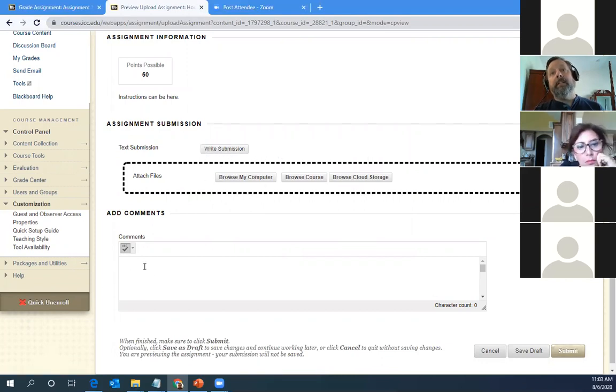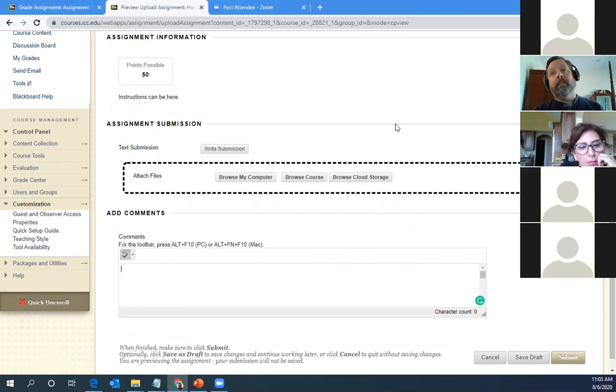They can add comments if they want to comment on the assignment, like, I'm sorry this is late, or I don't think I understood such and such. They can add comments. This isn't where they turn in their work. This is just comments about the assignment.